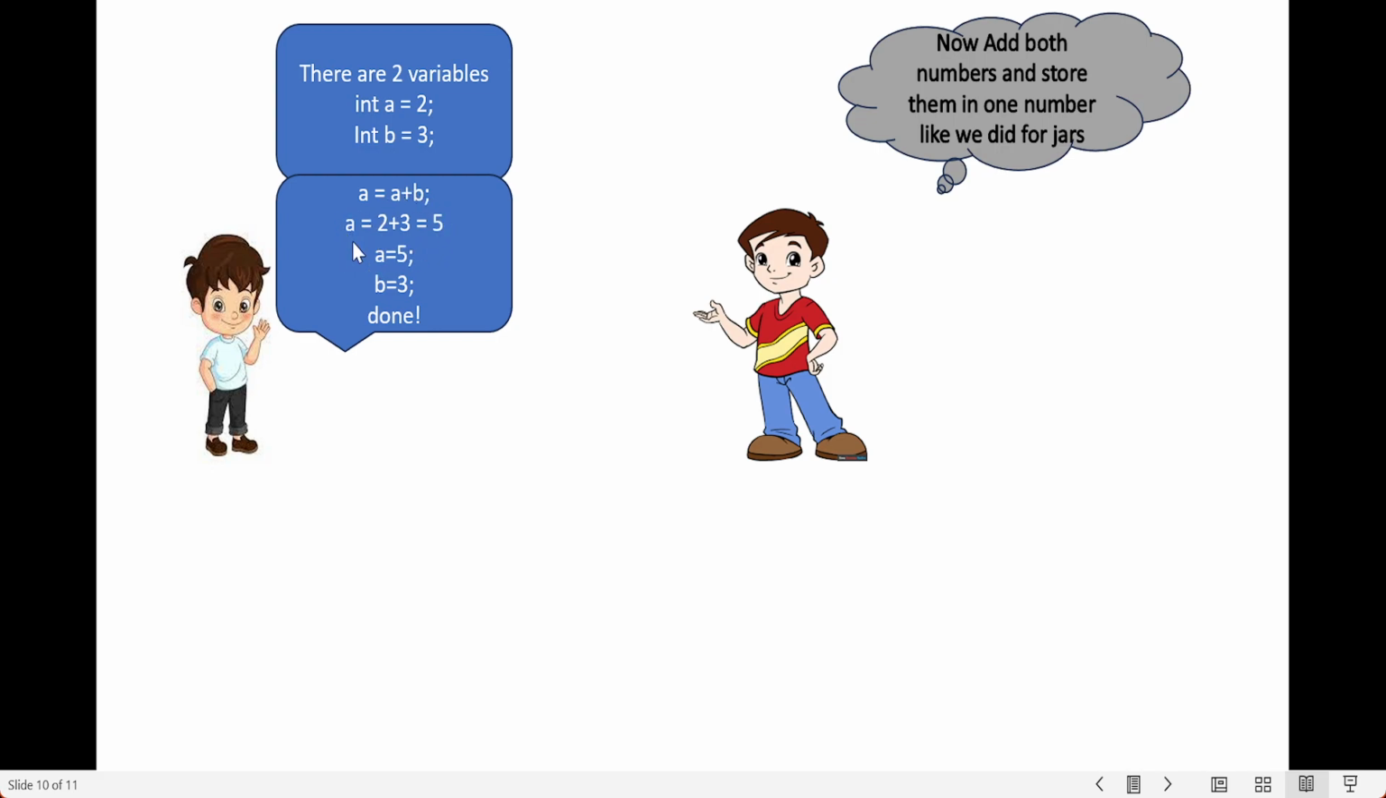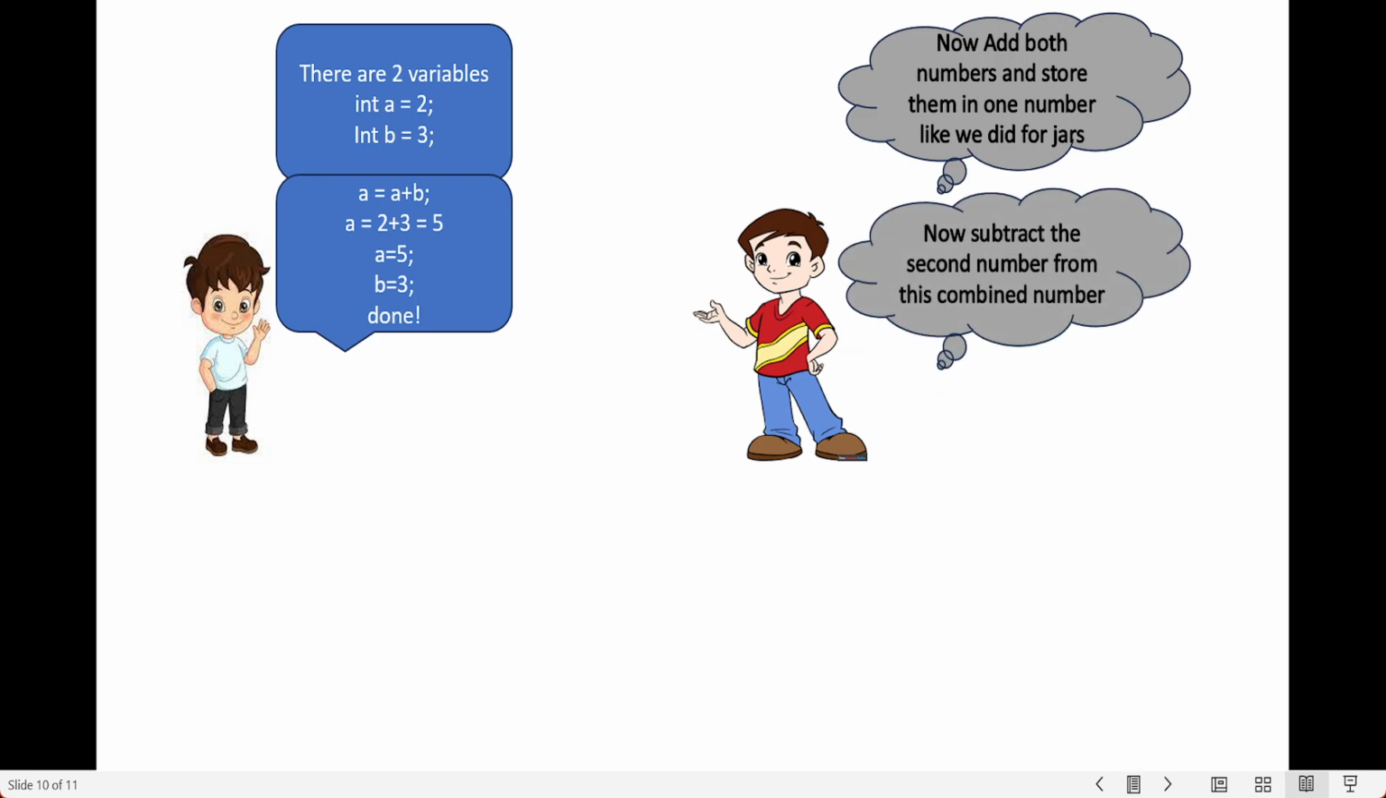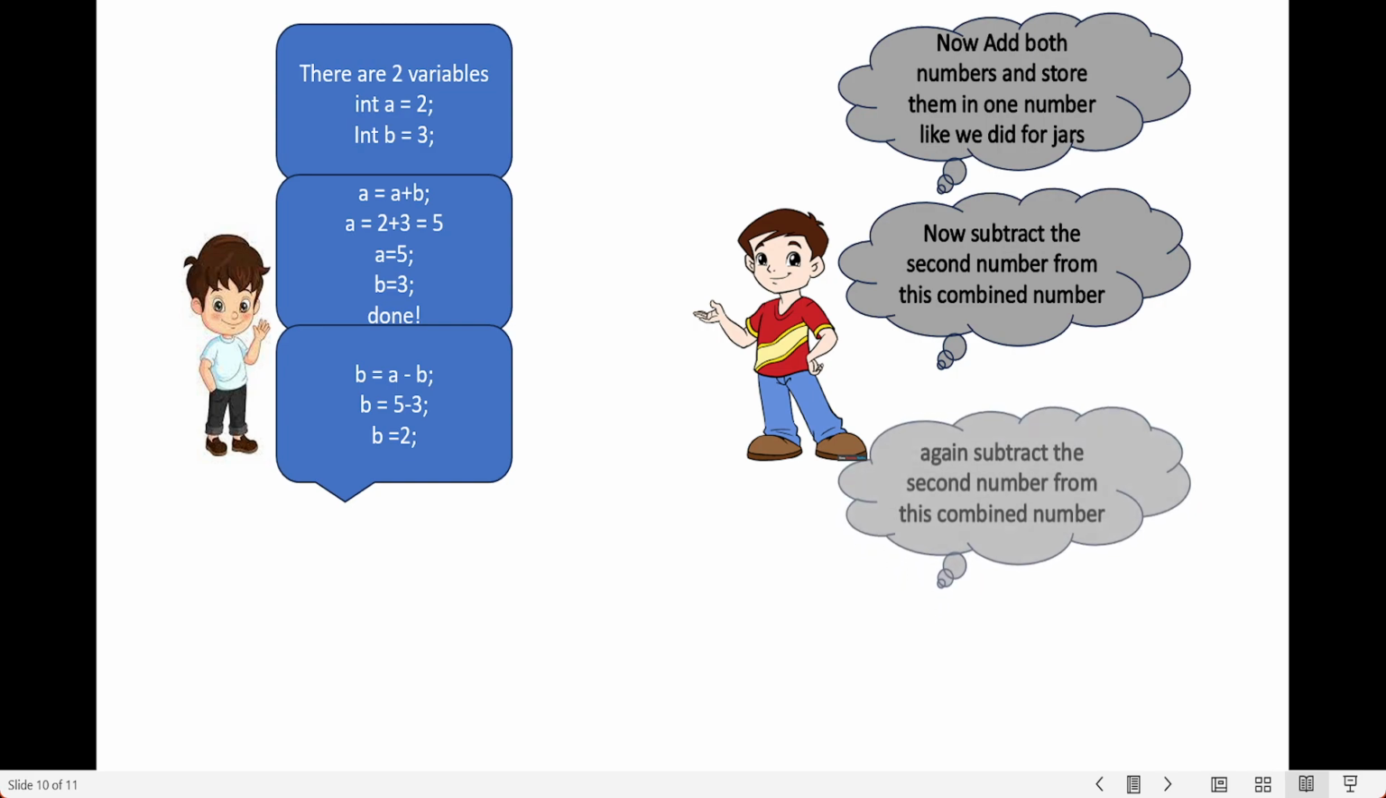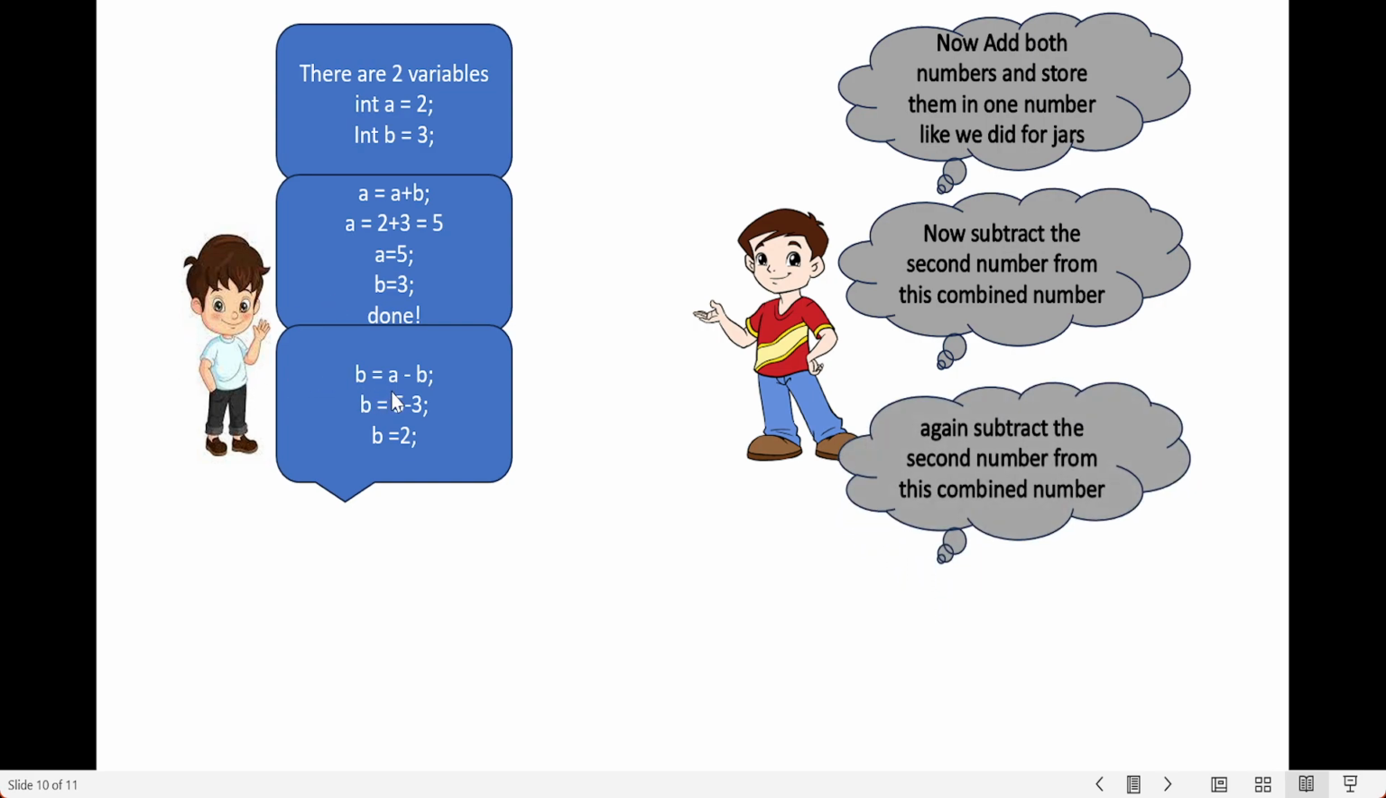So after this step, if we see the content of numbers, so a equal to 5 and b is now equal to 3. As a next step, now we will subtract the second number from the combined numbers. So what we will do, we will subtract b from a. So after this step, you see 5 minus 3 is b. Like we return those two black balls to the, sorry, previous jar.